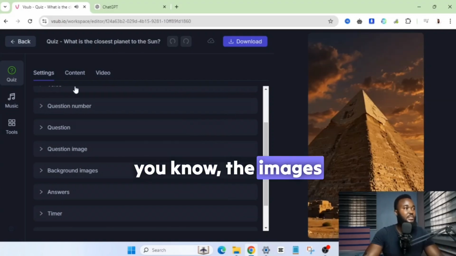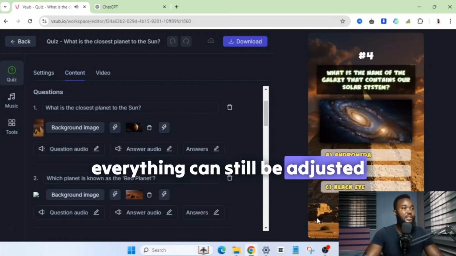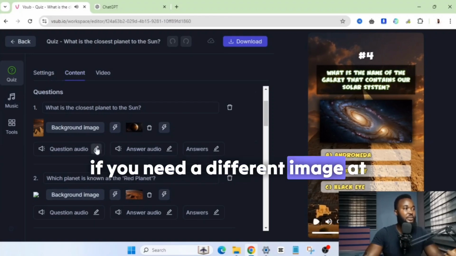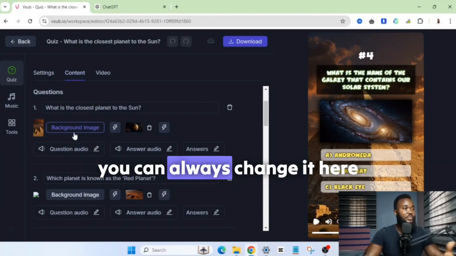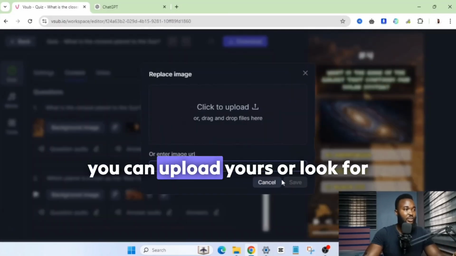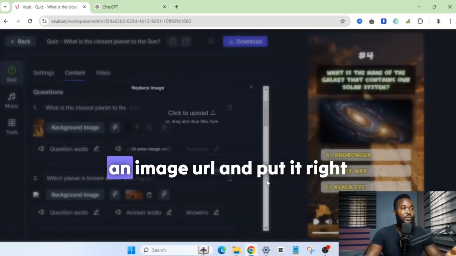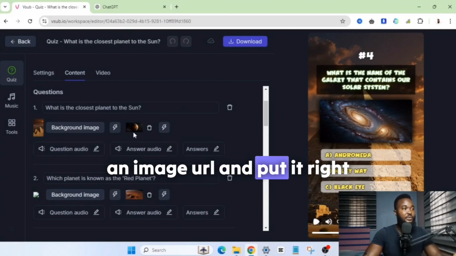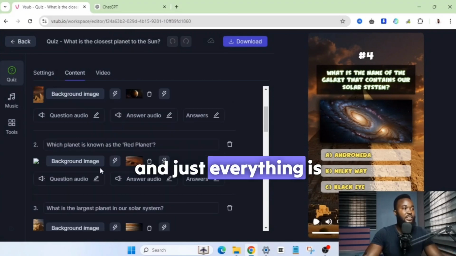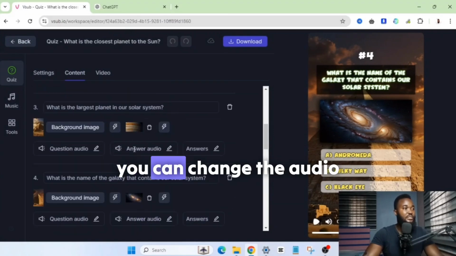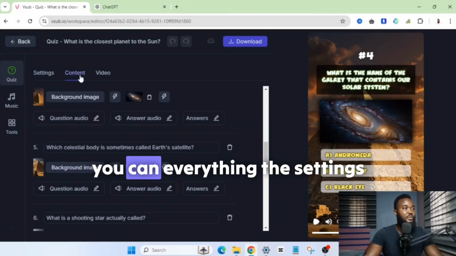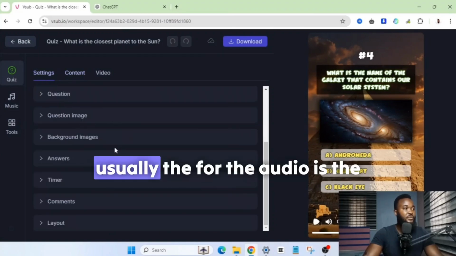The images, everything can still be adjusted. If you need a different image in the background, you can always change it here. You can upload yours, or look for an image URL and put it right there, and everything is customizable. You can change the audio, everything, the settings.